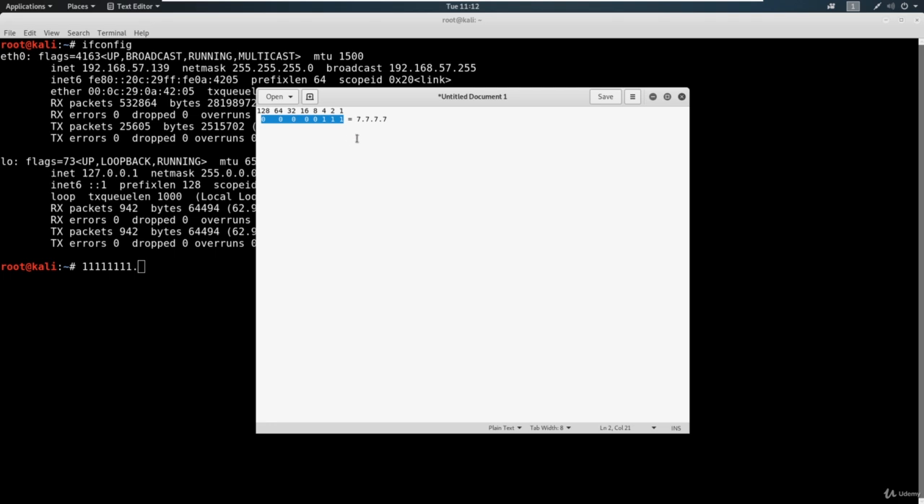0000111 dot 0000111 and so forth. So this is kind of what it looks like behind the scenes, because again, a computer is just ones and zeros. We're all binary.